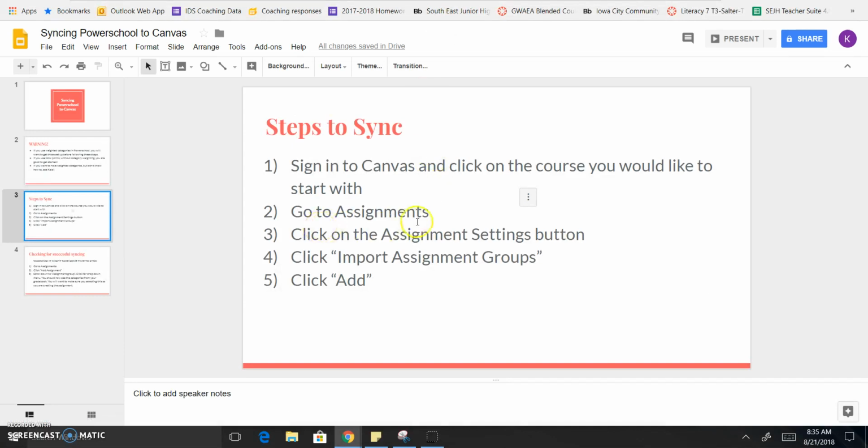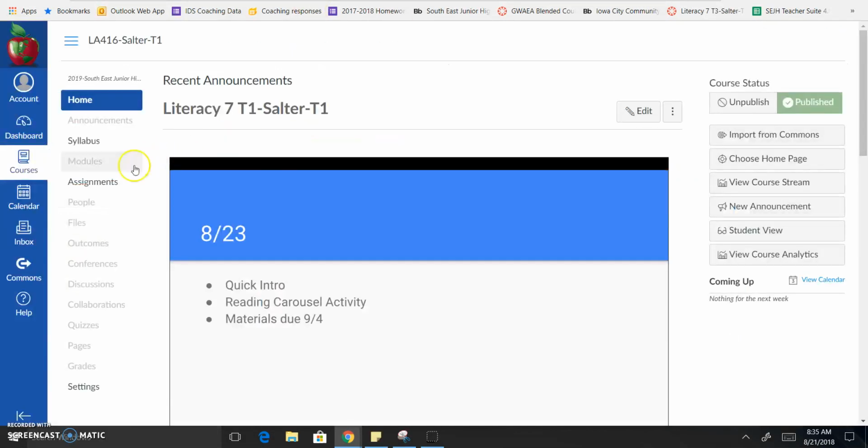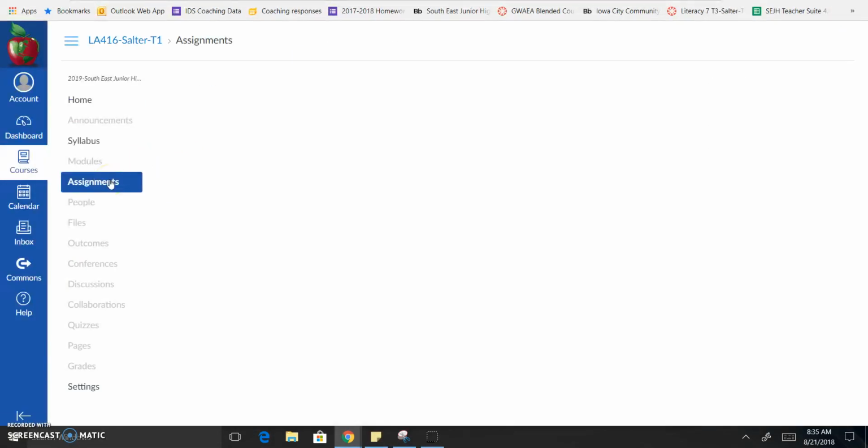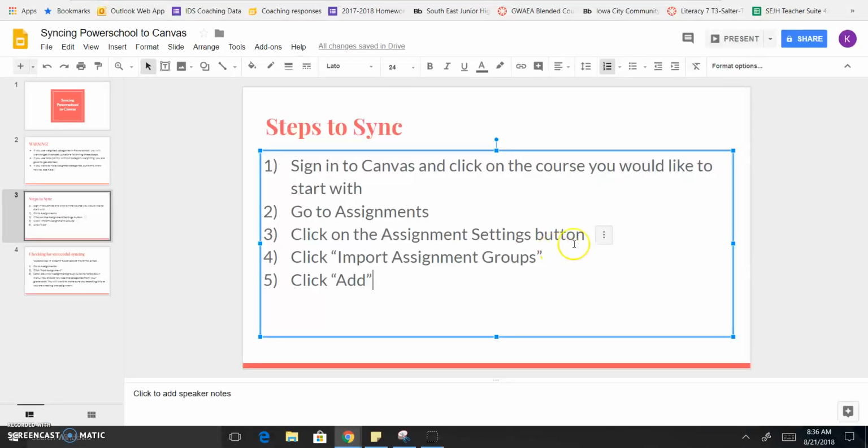And the next step is to go to assignments and click on, this should be down here, the assignments setting button. So I'm going to go into my Canvas again and click on assignments. And over here all the way to the right is this assignment setting button. I'll click on that. After I click on the assignment setting button, I'm going to click import assignment groups.